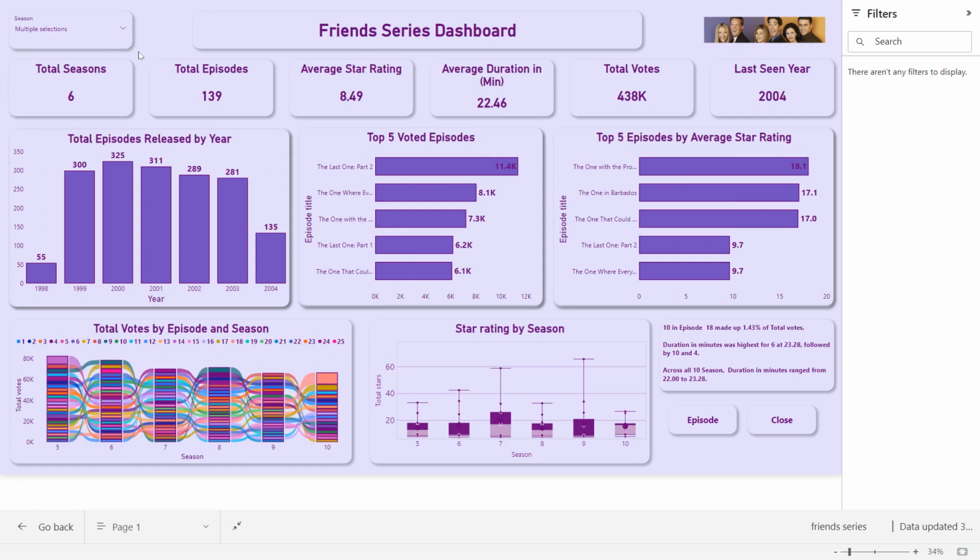Average star rating 8.46. Total episodes released by year: we can see in 2001, 311 episodes were released. Top 5 voted episodes, the same. The last one, part 2, has total votes of 7.4k. Top 5 episodes by average star rating: you can see the one where everybody finds out, total stars of 9, average rating of 9.70.